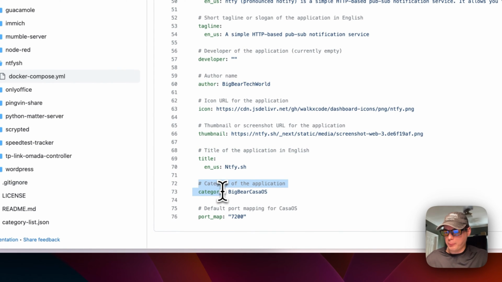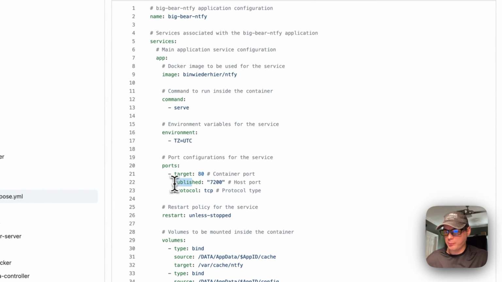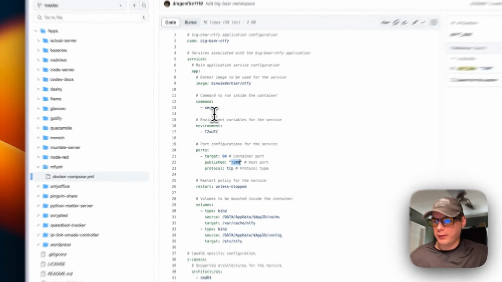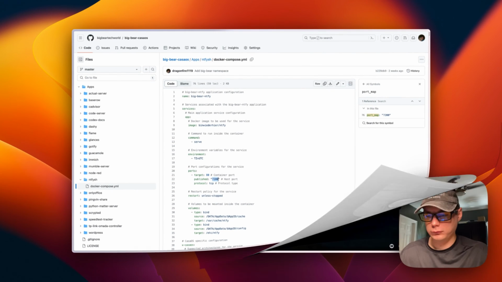And this is what makes it to where you can set it in the little drop down to filter by it. So it's BigBearCasaOS, and then it's going to be 7200 mapped. So the UI port is 7200, and you know that because the published port is 7200. So that's a little bit about how the Docker Compose works for the CasaOS app store.